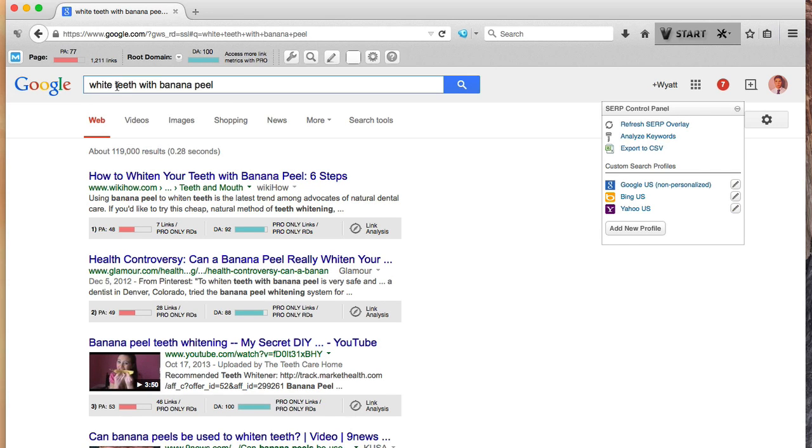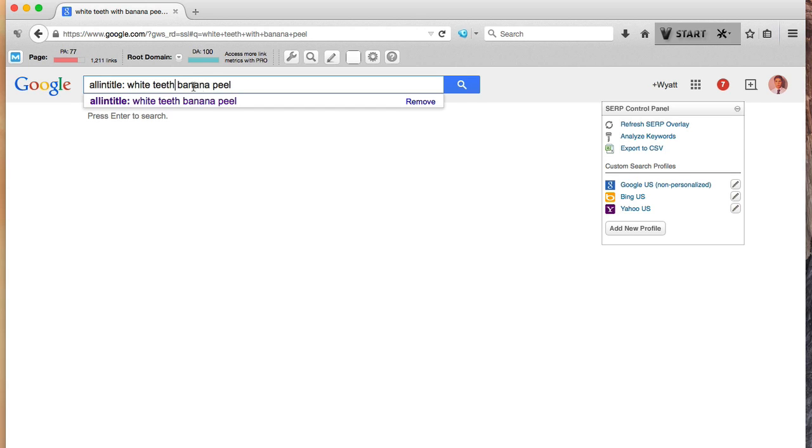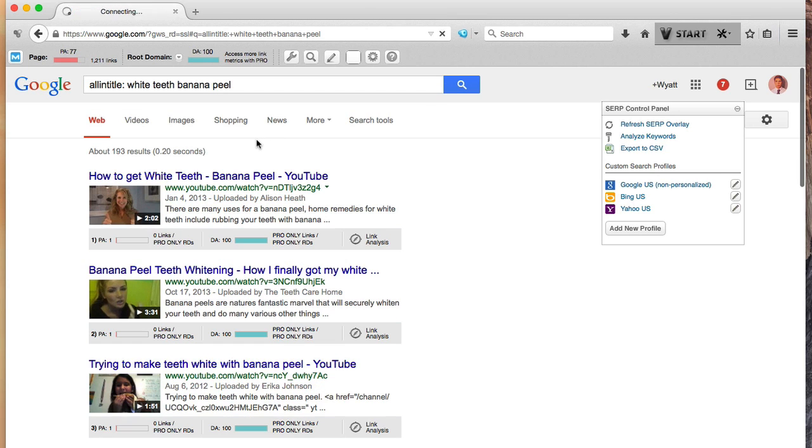And if we look at all in title, it will most likely be less than 5,000. So we'll get rid of with and we'll search, and we get 193 results. So that's definitely less than 5,000. This keyword would be pretty easy to rank for just based off of those basic parameters.